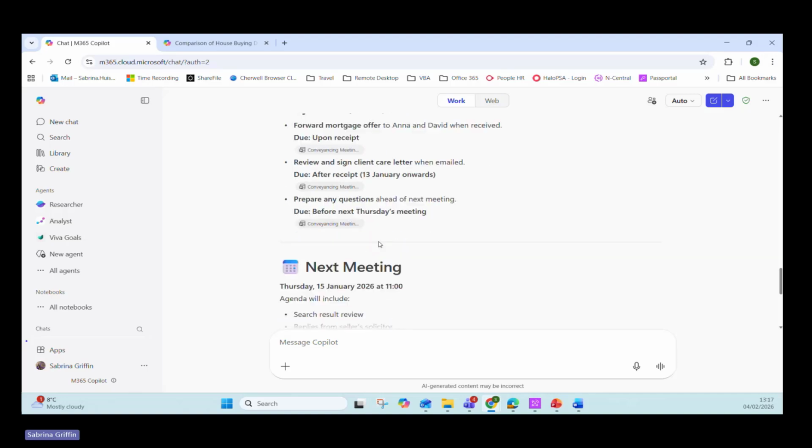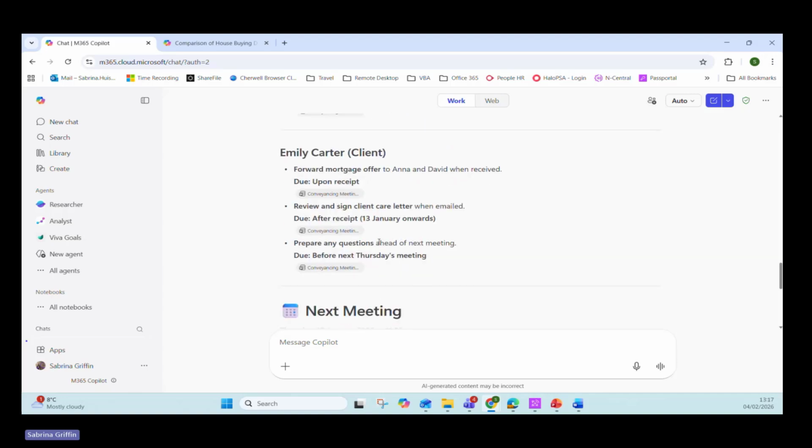Something that would have taken me probably quite a while to do if I was in the meeting making my own notes, or after the meeting trying to write everything up, Copilot's been able to go in and do within a matter of seconds.